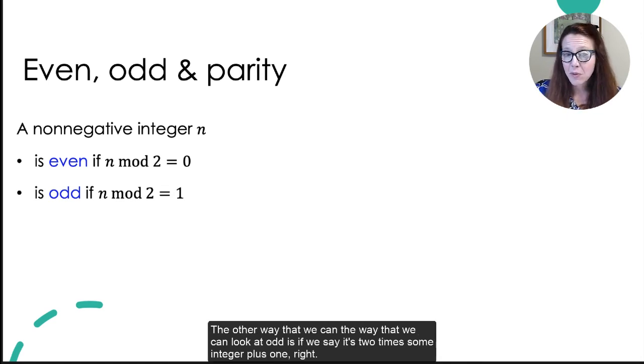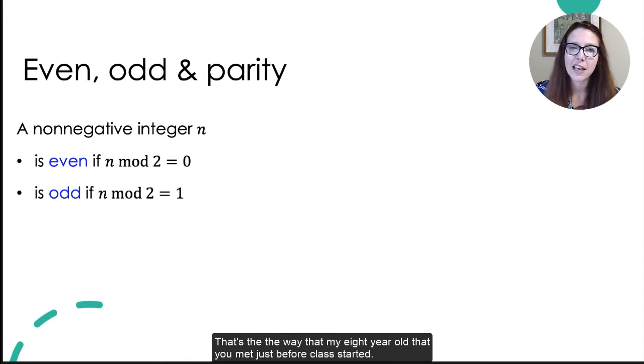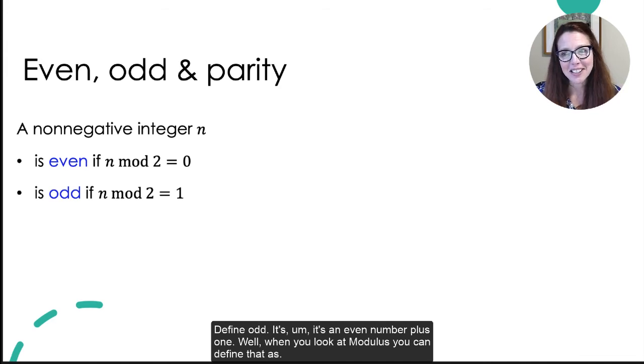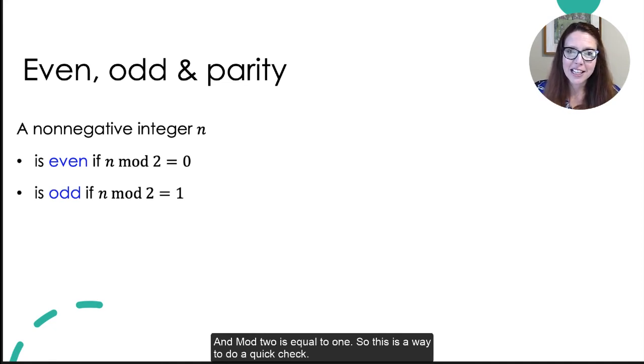The other way that we can look at odd is if we say it's 2 times some integer plus 1, right? That's the way that my 8-year-old that you met just before class started defines odd. It's an even number plus 1. Well, when you look at modulus, you can define that as n mod 2 is equal to 1.